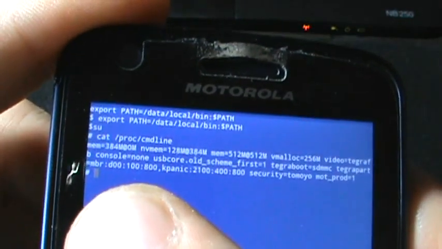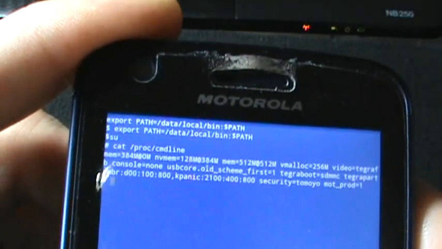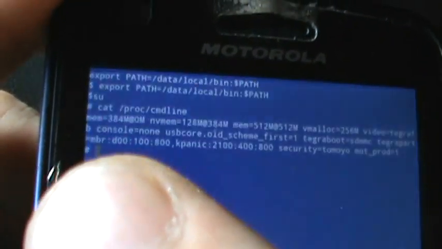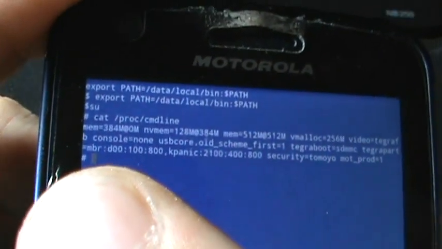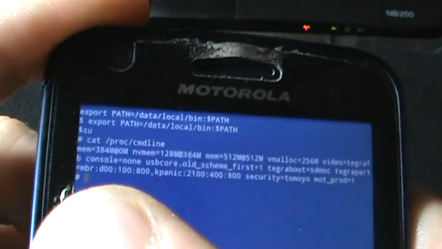1100 and then 100 800 KPANIC 2500 400 800. So that's the big difference there, is the MBR D00, or yours will say MBR 1100, okay? And so then you can just go ahead and download the kernel that you need.